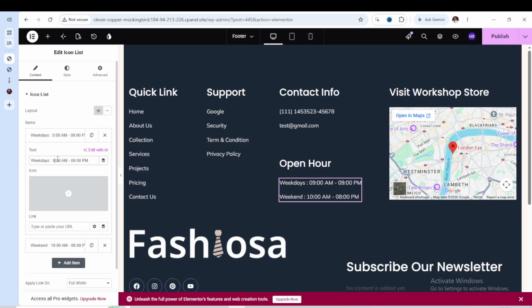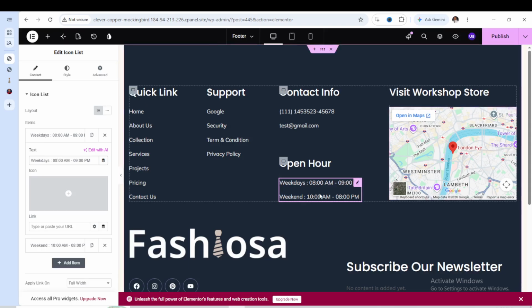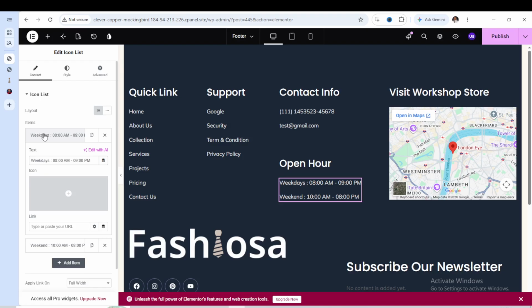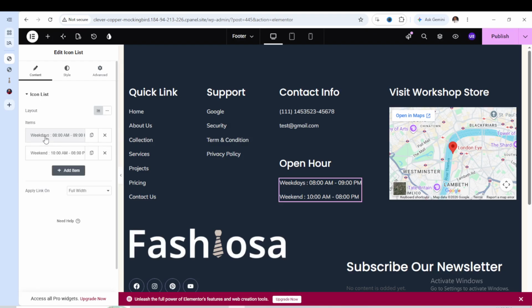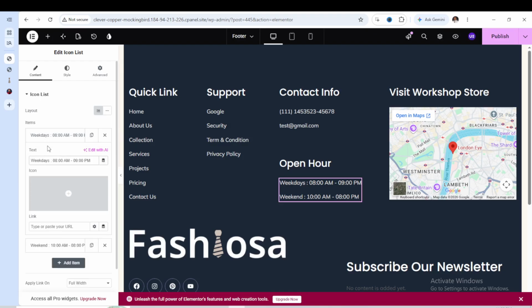This 9 a.m. you put it 8. You see, 8 to 9 p.m. weekends. You can change it. You see weekdays, days here, days. Then click on this weekend. You change the name. You change it.